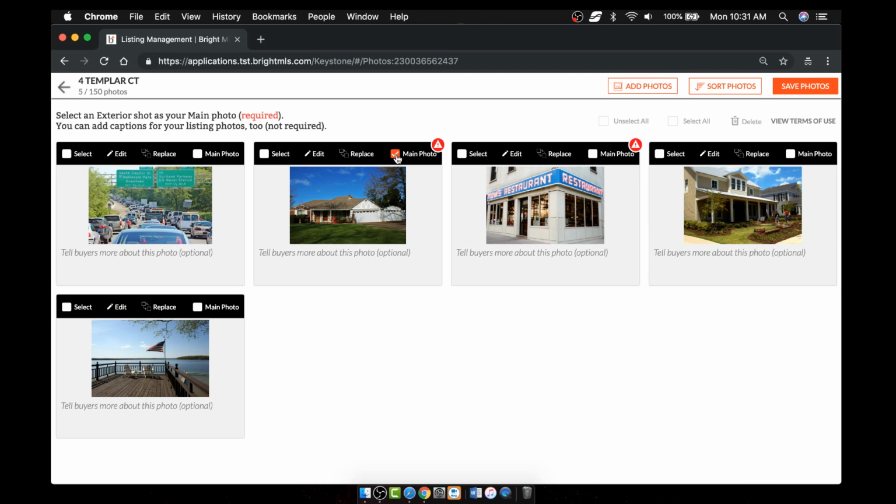The sort order, or the order in which you place these images, I'll show you how to do that. It bears no mind on which one the main photo is. If your main exterior is not the best view of the property, put it last.